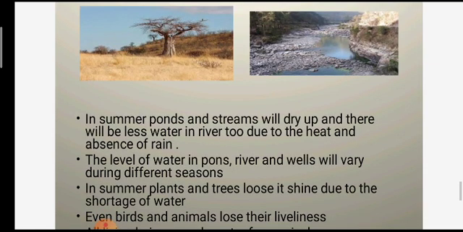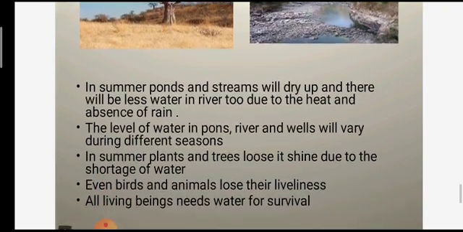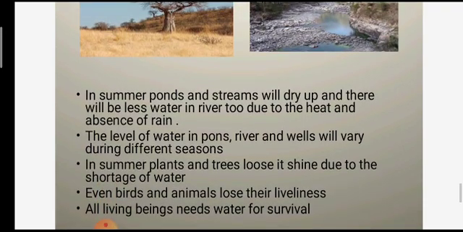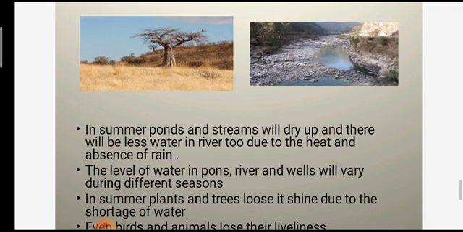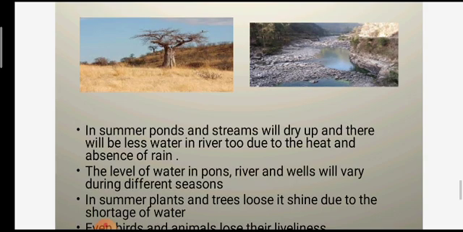In which season, students? Summer season. In summer season, what happens? All the things get dried up due to the heat. The level of water in the ponds, rivers and wells will vary during different seasons, right? In summer season the level of water will be very less. In rainy season the level of water will be very high.